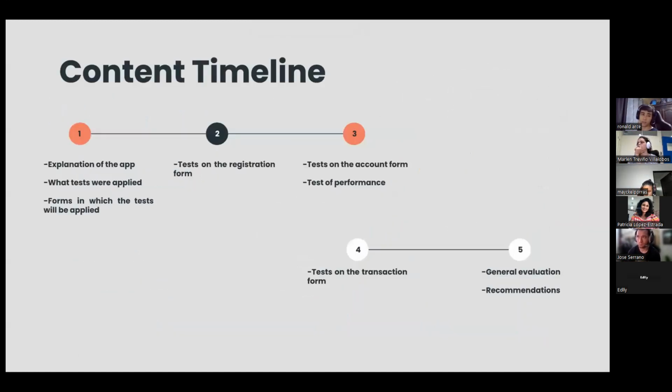This will be a timeline of the content that we have in this presentation. First of all, I'm going to explain the app, what tests we applied, and the forms in which the tests will be applied. Then Jose will talk about the test on the registration form. Then Sebastián with the test on the account form and test performance. And then Michael is going to present the test on the transaction form. And finally, Brian with the general evaluation and recommendations. Next slide.